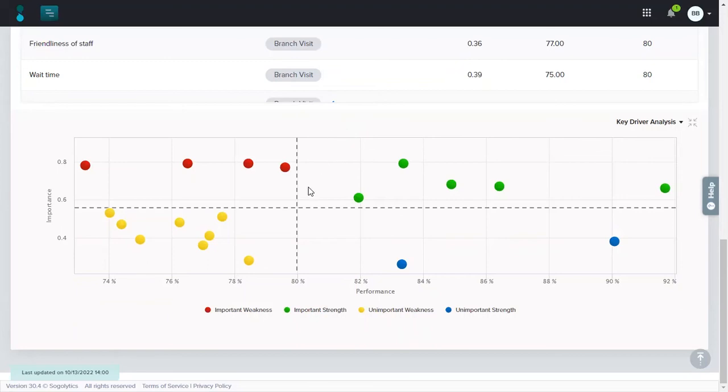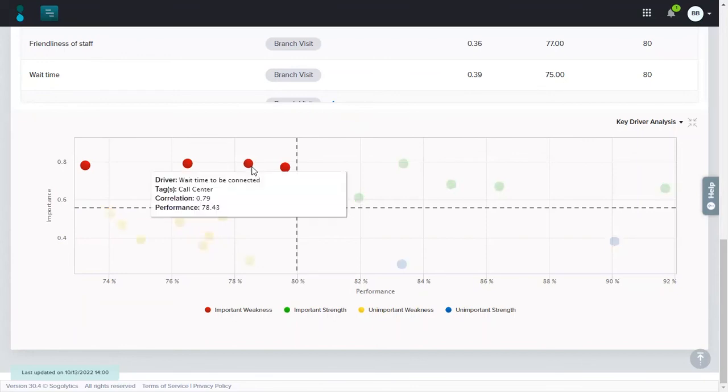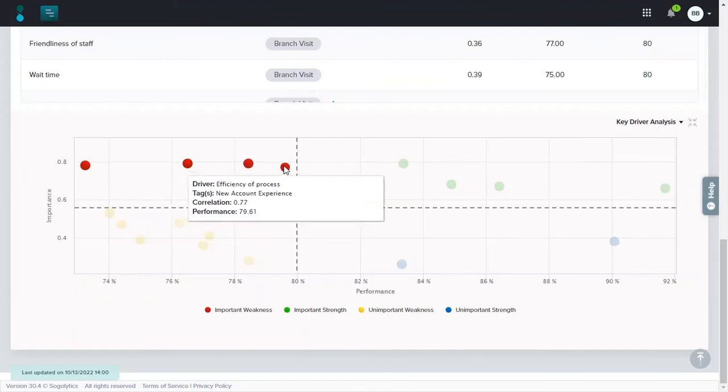Now, what happens is each driver is prioritized and organized and placed into one of 4 quadrants based on the importance and performance of the driver. And the drivers marked in red here, these are going to be our primary focus because these are considered important weaknesses. So I know that when it comes to customer satisfaction, if I address issues related to the wait time to be connected when dialing into the call center, or improving the efficiency of opening up a new bank account, that's going to give me a tremendous opportunity to boost overall satisfaction and ultimately the bottom line, right?